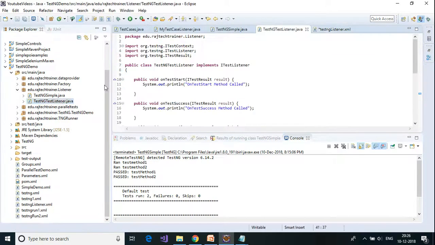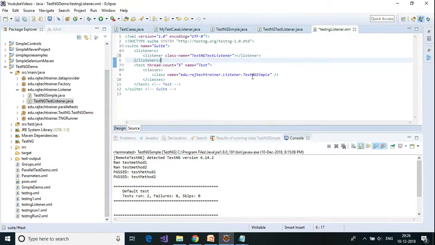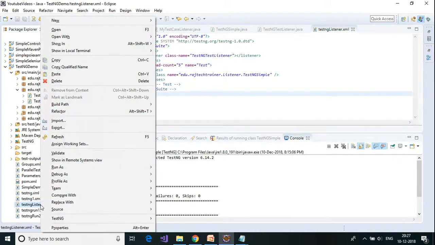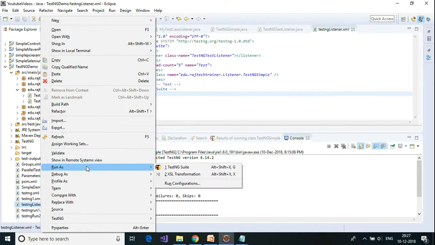Currently we have added some debug messages to that. Whenever this test case is run, all the debug messages will get printed in the output. So let us save this. So now there is a link between the listener and the test classes. So let me run this TestNG XML file. Right click on the TestNG listener XML file, run as TestNG suite.